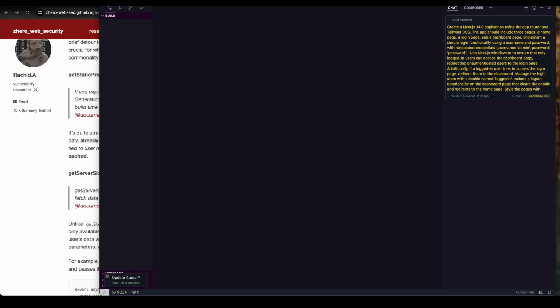Use Next.js middleware to ensure that only logged in users can access the dashboard page, redirecting unauthenticated users to the login page. Additionally, if a logged in user tries to access the login page, redirect them to the dashboard. Manage the login state with a cookie named logged in. Include a logout functionality on the dashboard page that clears the cookie and redirects to the home page.